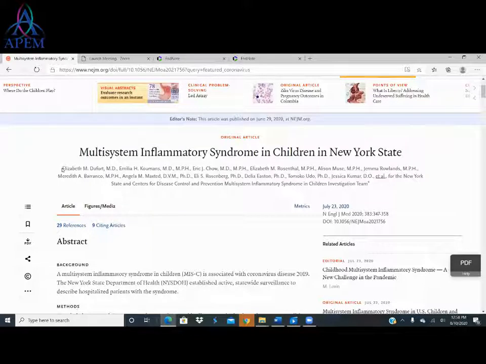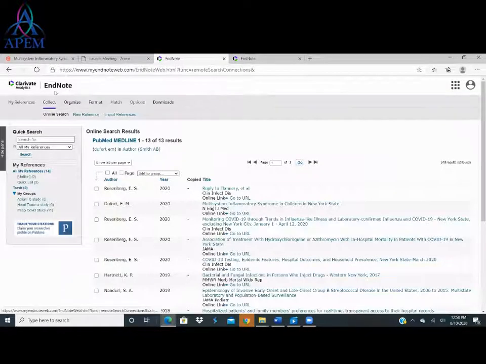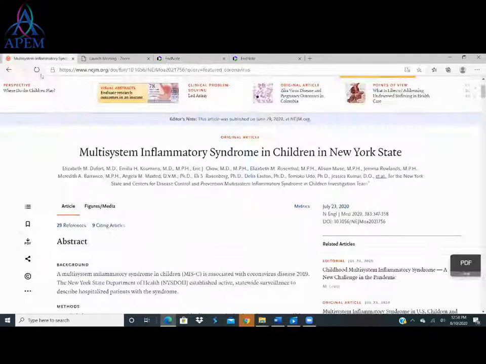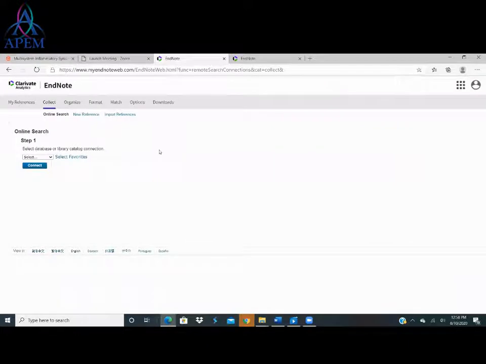The first thing I want to do is note the author's name. The last name is Dufort, Elizabeth M. So we need to remember that. And we're going to go to our EndNote, and remember EndNote is available through Michigan State, and we want to go to Collect. Once we go there, we get to this page.